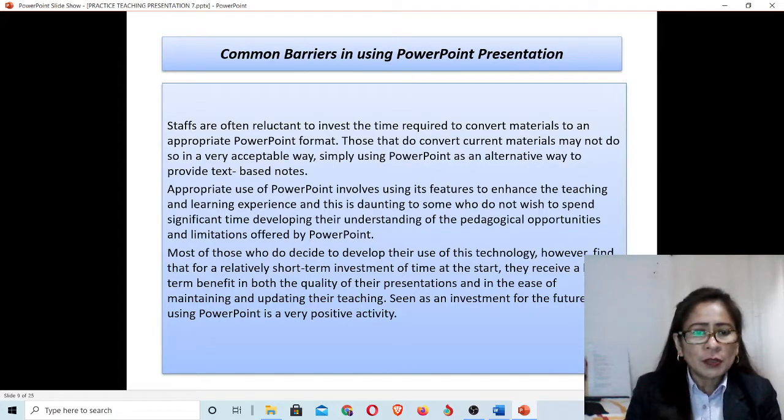Most of those who decide to develop their use of this technology, however, find that for a relatively short-term investment of time at the start, they receive a long-term benefit in maintaining and updating their teaching. Seen as an investment for the future, using PowerPoint is a very positive activity.